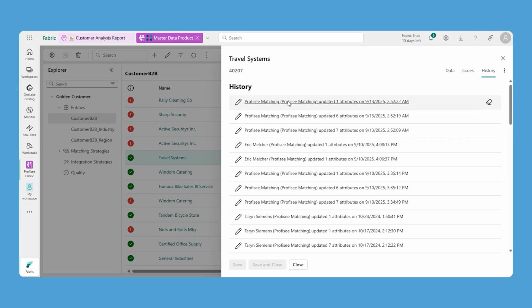I can also see a history of any changes here. So you can see any changes that are made by an end user or by an internal system process, all audited within the Profisee system.